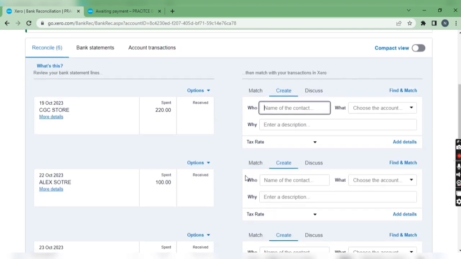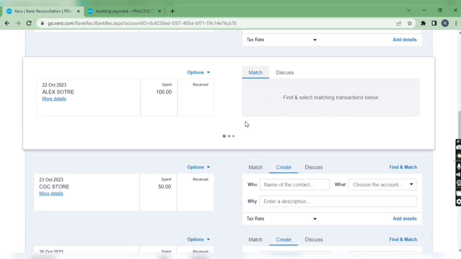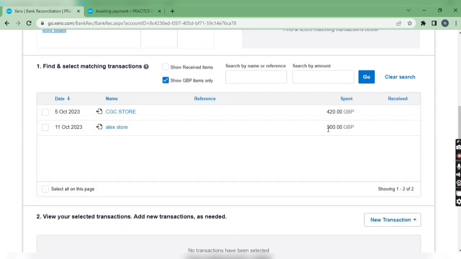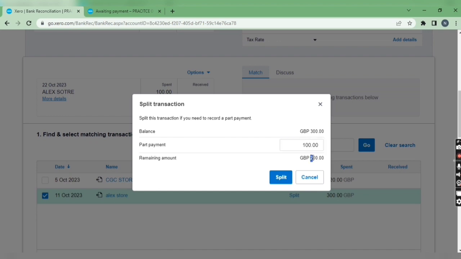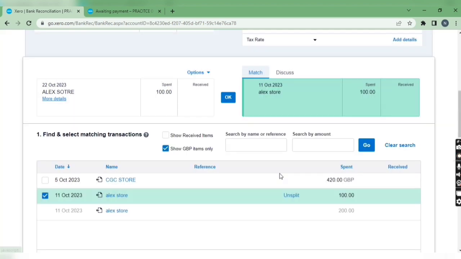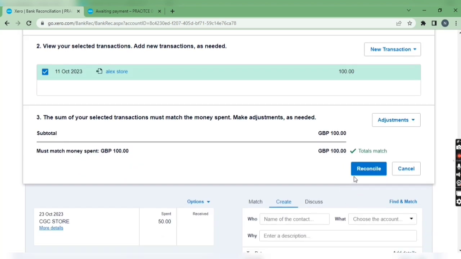Now let's go for another payment of LX Store. This time the payment is 100, and you can see the outstanding is 300. So I simply select this and split, and the remaining amount is 200. Now reconcile.